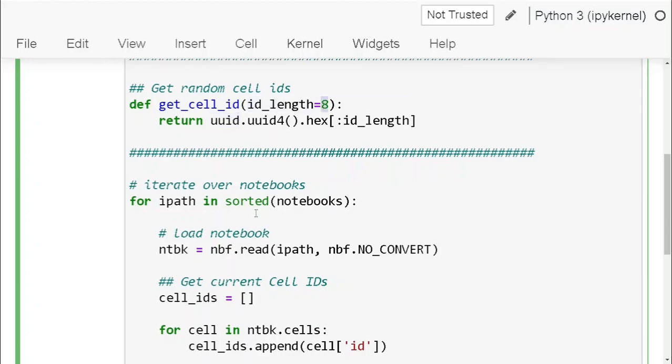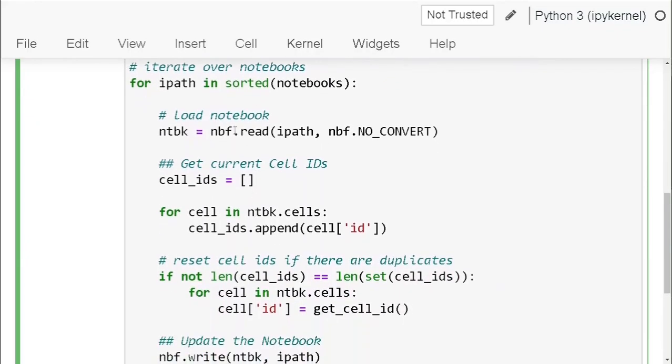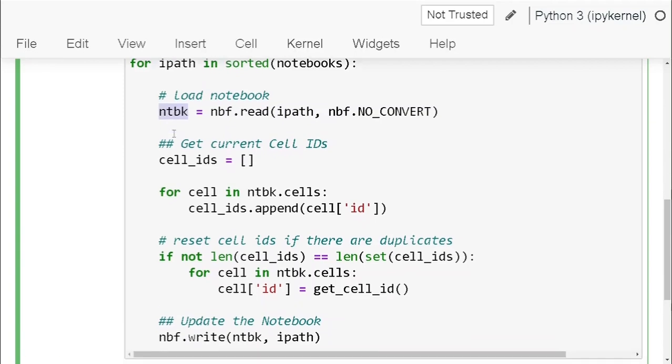Then I'm iterating over the notebooks one below the other, one by one, so all the notebooks will be read. First of all it will read sample code 1.ipynb, then in the next iteration it will run sample code 2.ipynb. So in the first loop it will load that particular notebook in the ntbk variable.